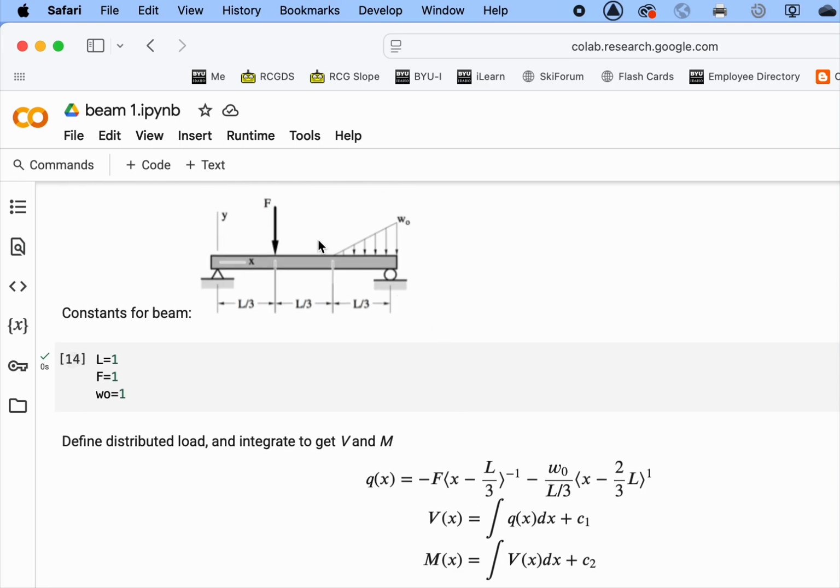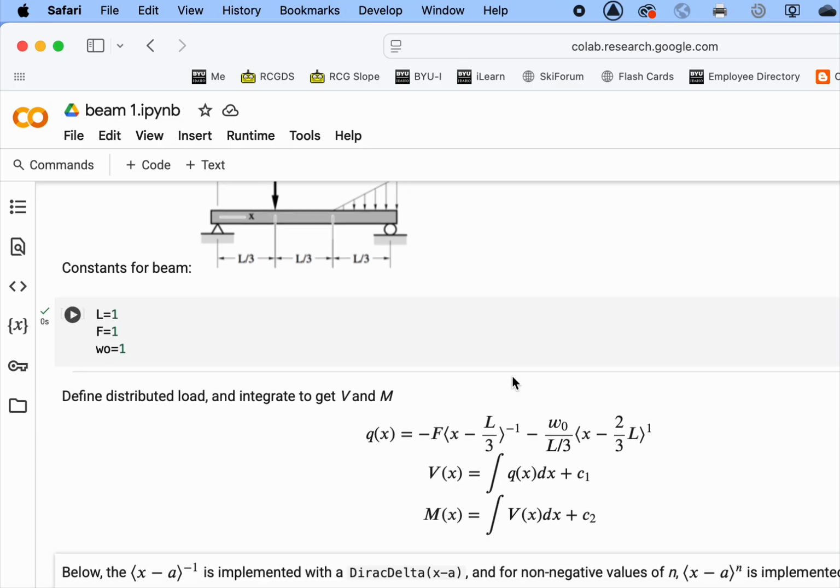So again, here's the beam. I'm modeling only things that are exactly between, or rather that are only between and not exactly at the ends. So I'm not modeling this reaction or that reaction. I'm not shutting off the distributed load. I just have this force here and that ramp there. So W naught over L over 3 is the rise over run times the unit ramp at 2/3 L. Starts at 2/3 L. Okay. And then you would just integrate Q to get V and integrate V to get M, adding constants as you go.